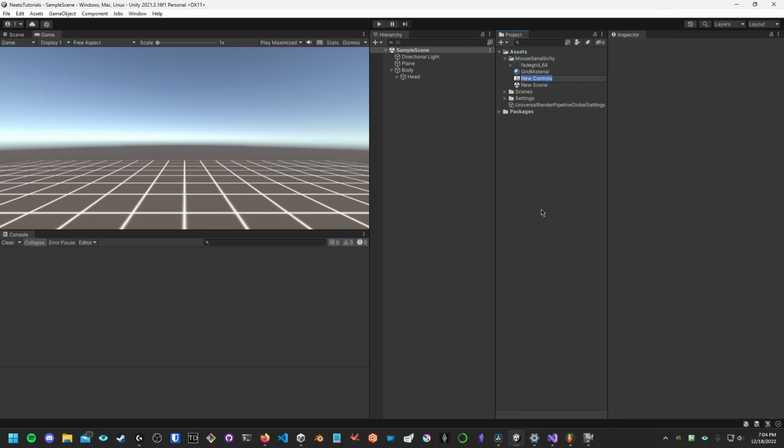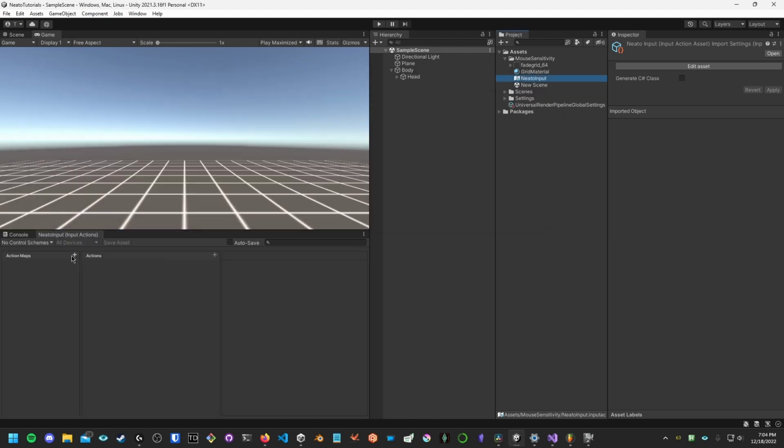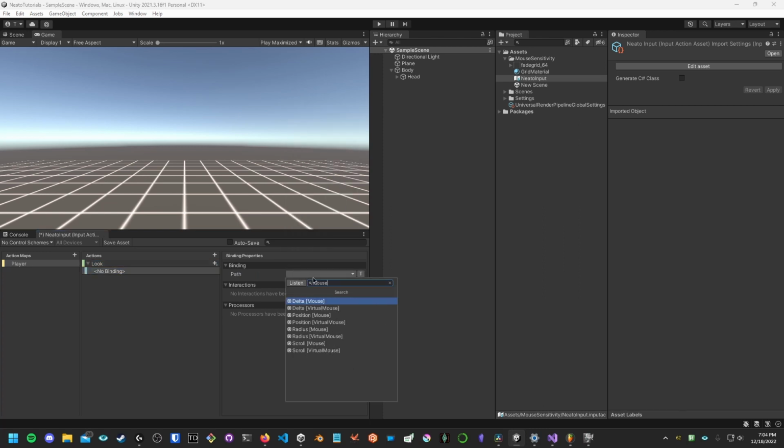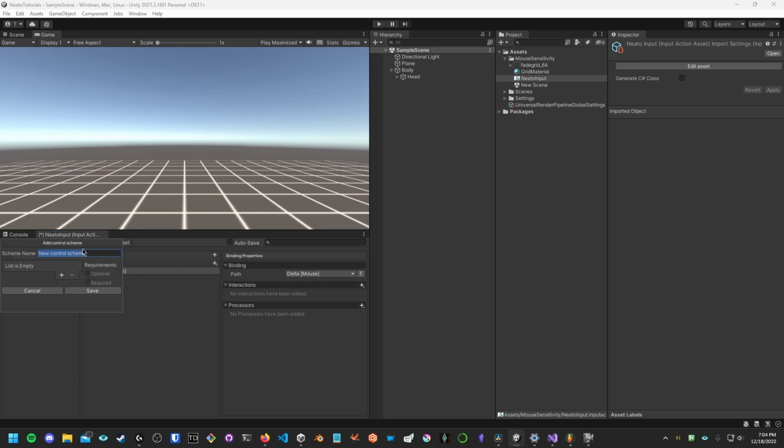First, let's create an input asset and call it whatever you want. We'll call our action map player and our action called look. Make sure it has a value type of vector2 and that we have a control scheme referencing the mouse. And also that the action is used in that control scheme.